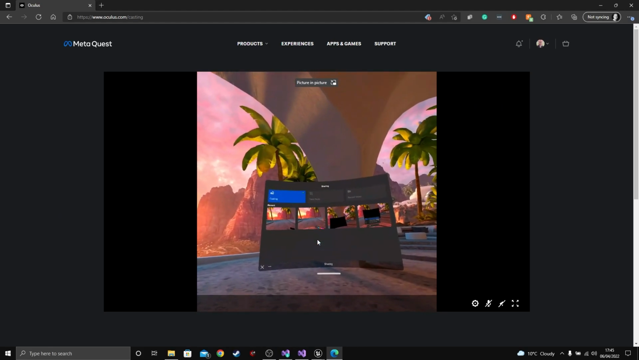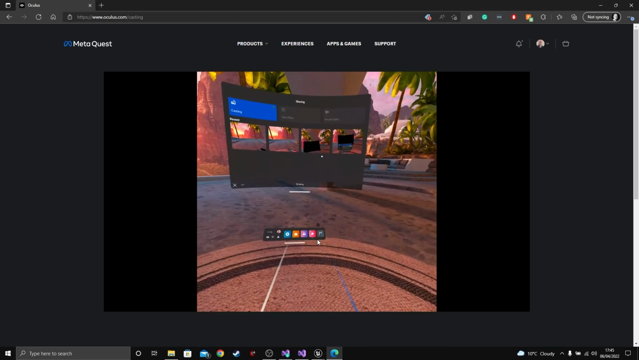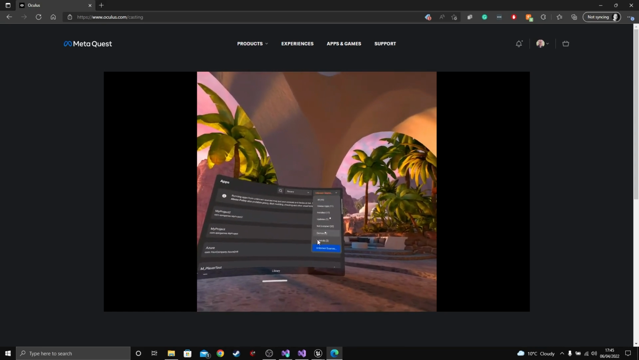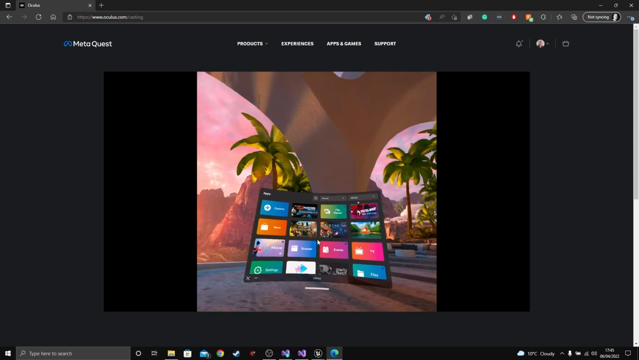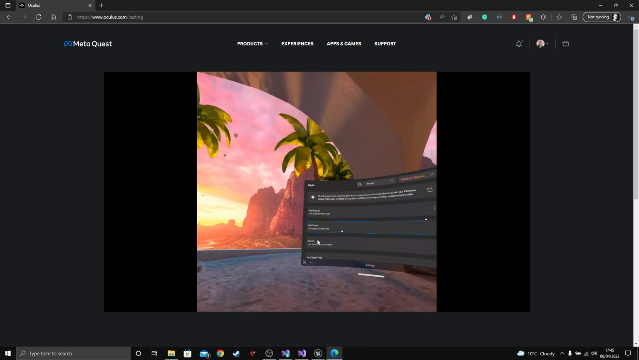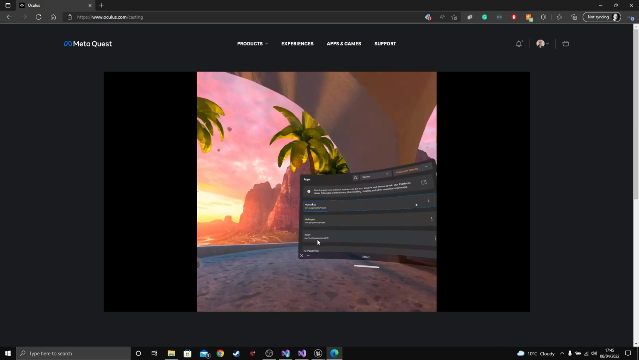So now we're in the headset. What we can do is go to our apps because we're using development mode. And in the top right, you've got unknown sources. So yours is probably on all. We can select all and then scroll down to unknown sources. And then here we can see our project, which will be labeled at the top. So we're going to hit my project.